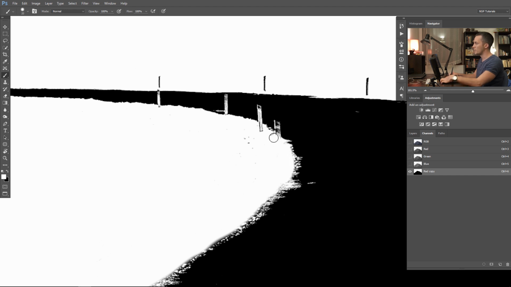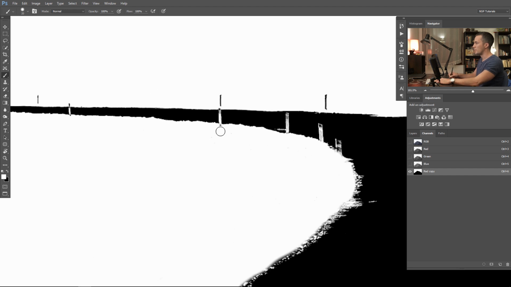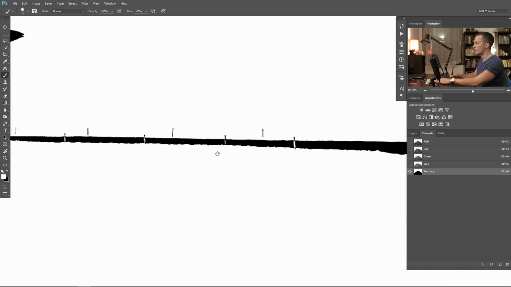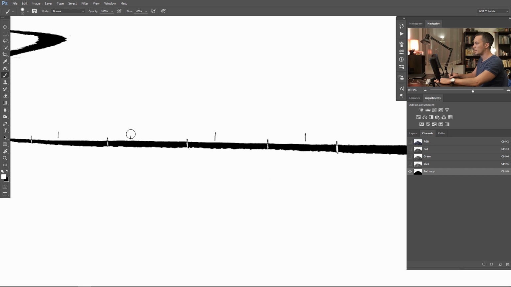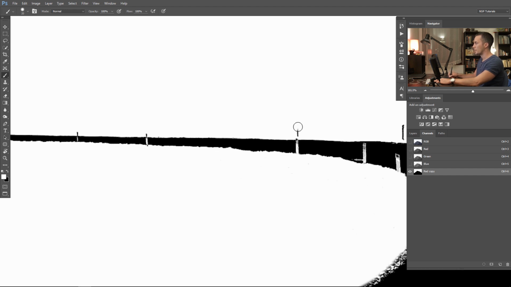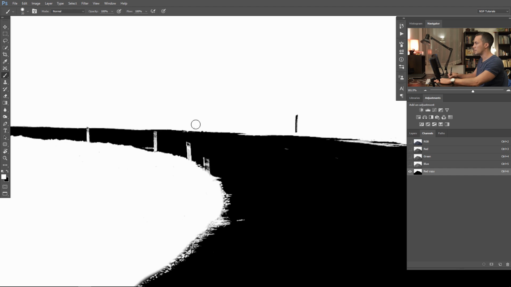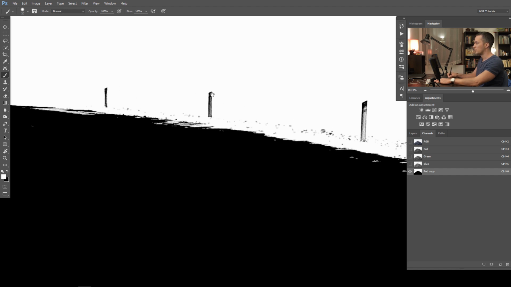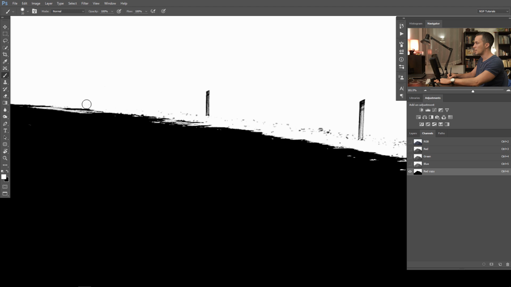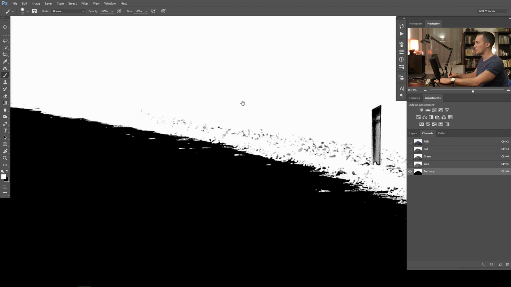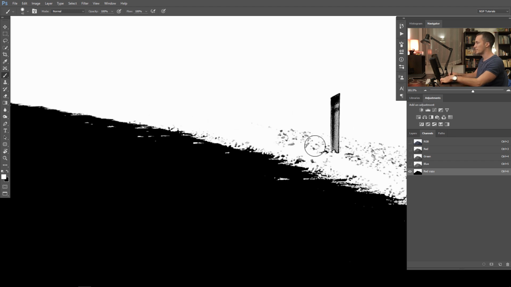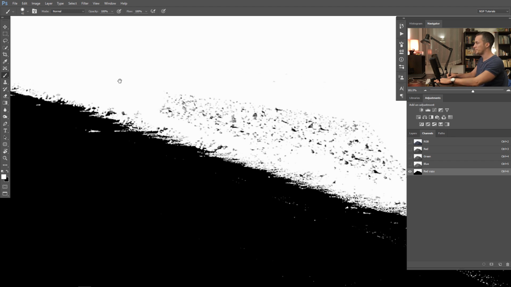You don't need to be so precise, but the more time you take here with the mask, the less time you will take later refining that mask. You will see. Okay, we need all these things to be white, and we're almost done. Just a few little cleanup points.